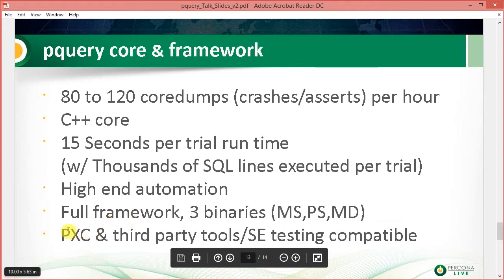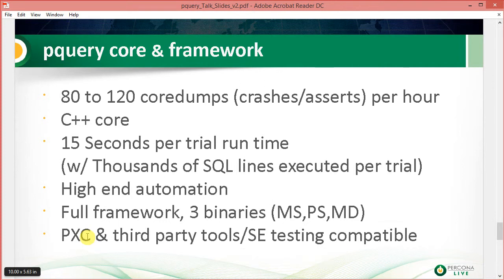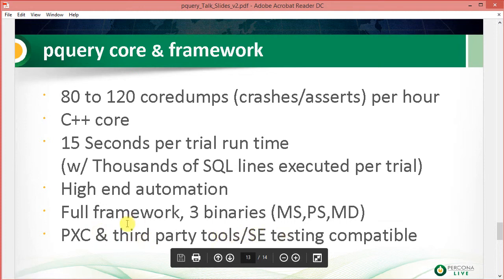We also have support for PXC. However, we used Docker for testing, and Docker has changed their setup to Docker Compose, I think it is, and so that has changed a little bit, and we need to do a little bit more work there. So PXC is somewhere in the loop. So definitely compatible with third-party tools, storage engines, and whatever else you want to test with it.